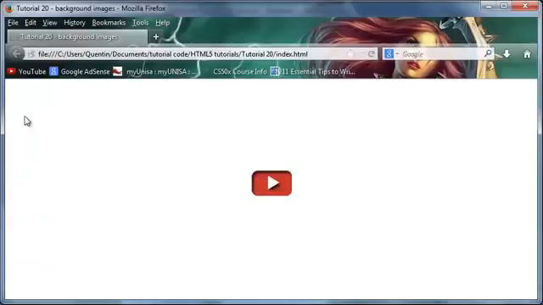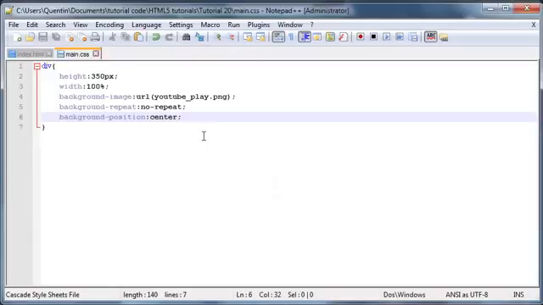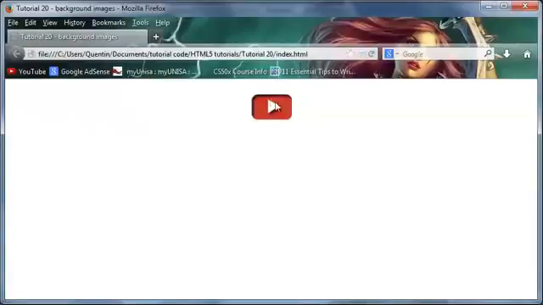So by default it was top left, now it's in the center. We can also set this equal to center top, and that would make it appear in the center at the top. Then we've also got right top. By default it was left top. We've got center.